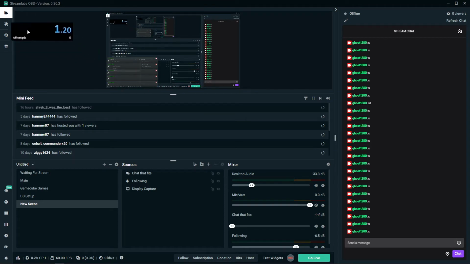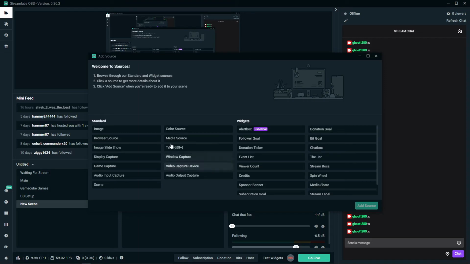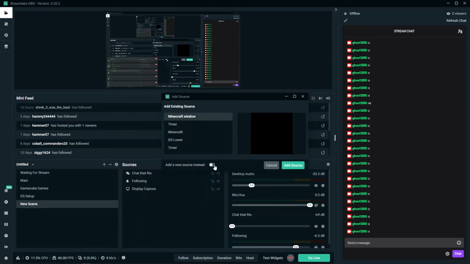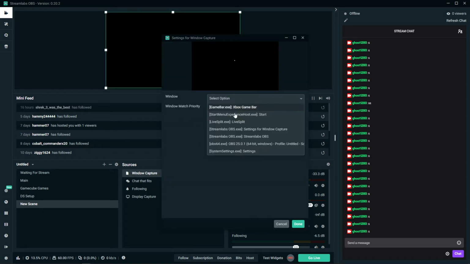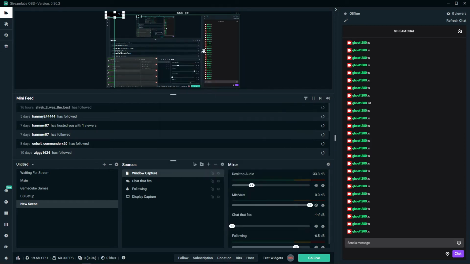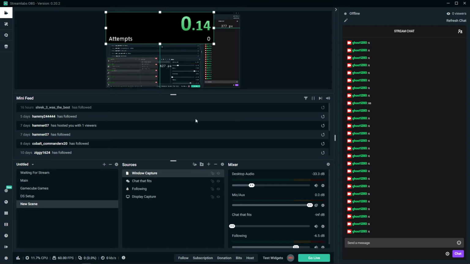Open this up, put it over here on my second screen, and then go to our new scene, add, and then a window capture, add, and then go to new if you don't already have one. Name it whatever you want, and then I'm going to go here and add LiveSplit. Capture cursor off. There we go. Now we can modify that to whatever size we want. And then we just do that. There we go, we have that, and our stream is pretty much complete.